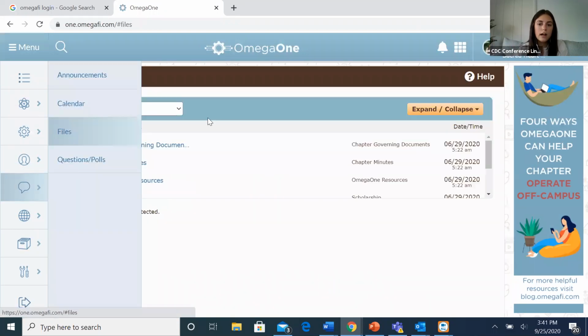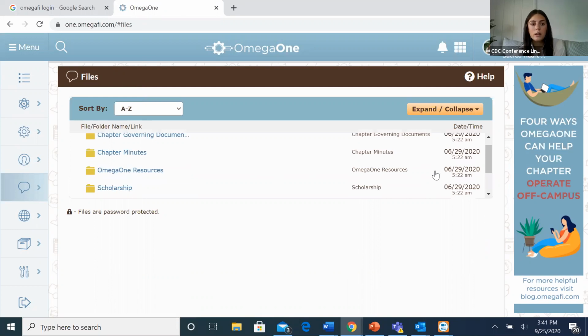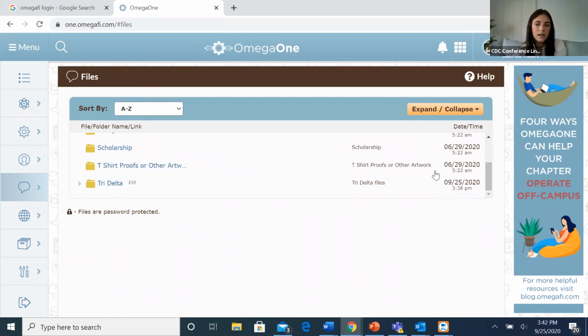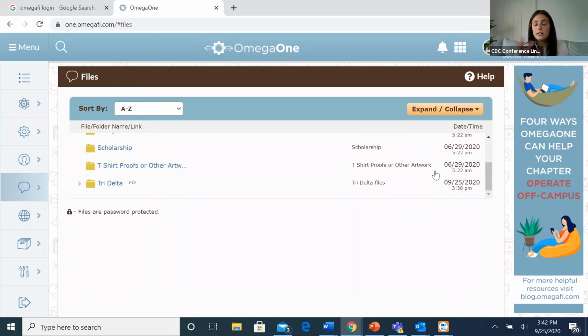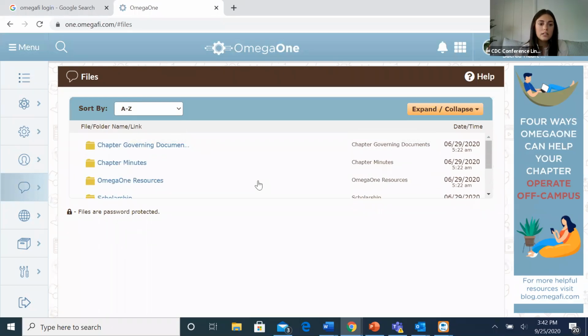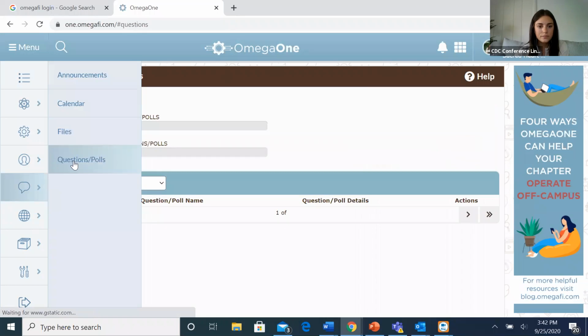Here in our file section, this is where we can include chapter recap minutes. We can also include slideshows from any of the meetings. We can upload our policies and bylaws into here. We can add all of the information that you might need. It's definitely going to live here. Any of the content that you find in our newsletter, it'll be uploaded here. So definitely double check these files if you're ever needing anything.